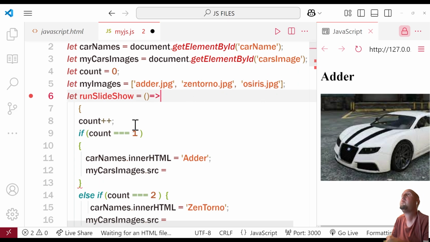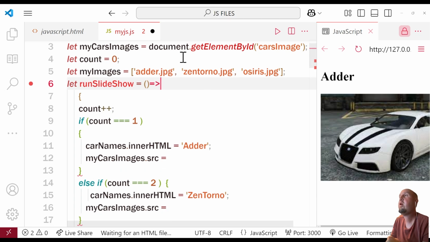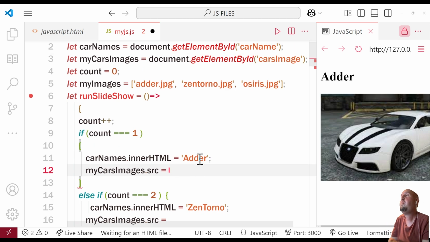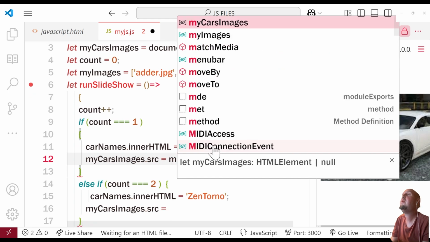And right now, to reuse these images, what we're going to do is go to the source of the image. This is the code from the previous video. If you have not watched that video, please go and watch it. It will make it a lot simpler. So now I'm going to say myImages, the name of my array.